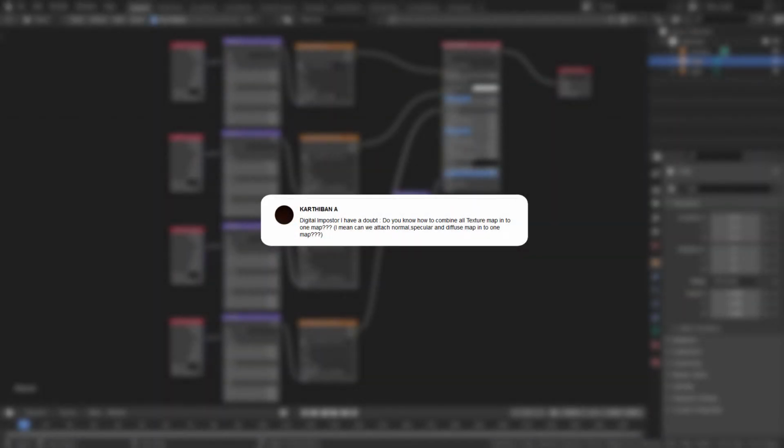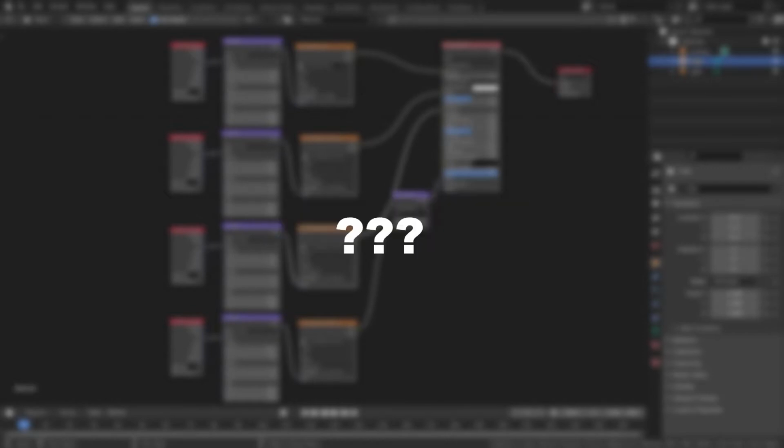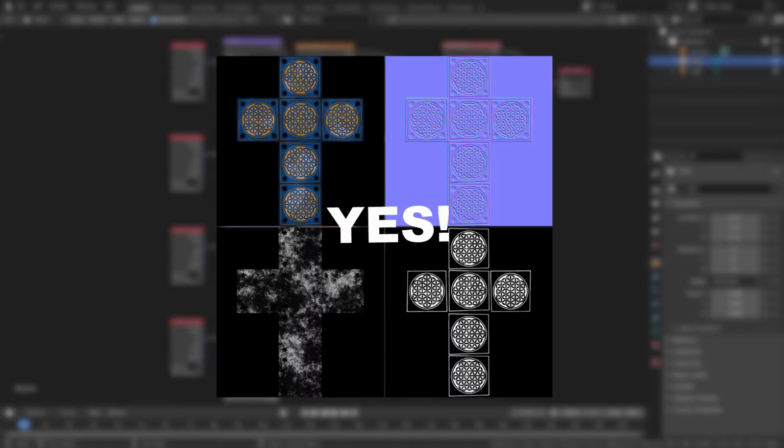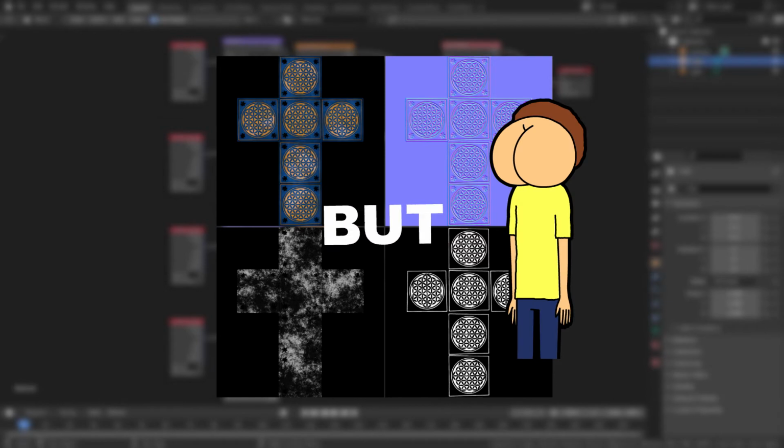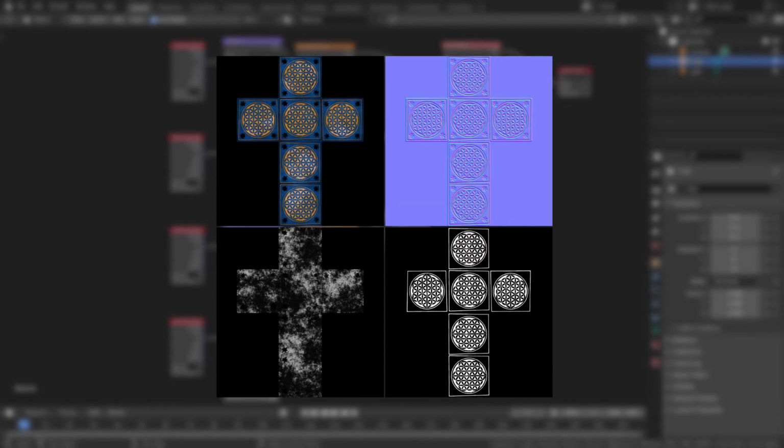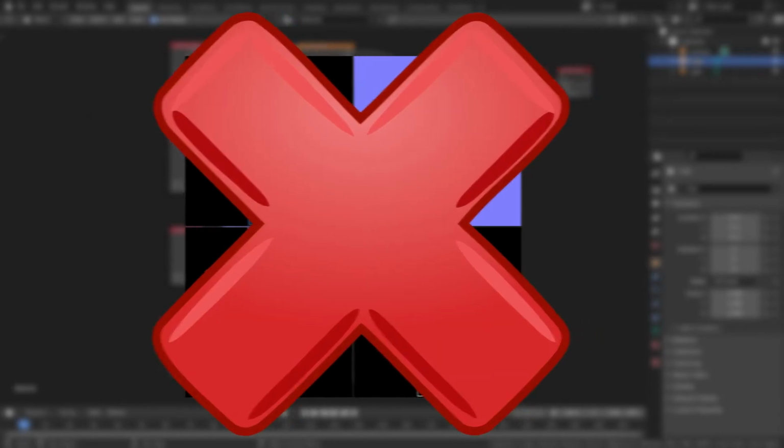Carthiban A asks, Digital Impostor, I have a doubt. Do you know how to combine all texture maps into one map? I mean, can we attach normal, specular and diffuse map into one map? So the answer is yes, it is possible, but I have found no good reason why you should do it.